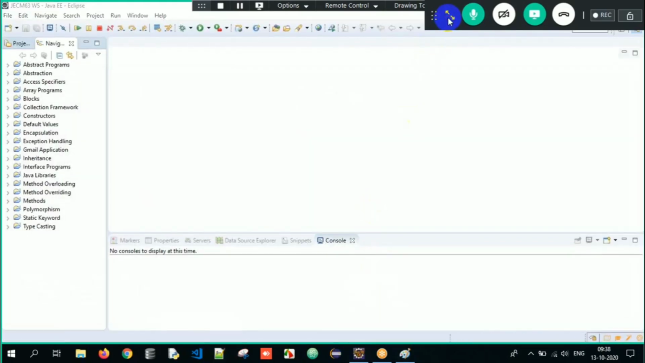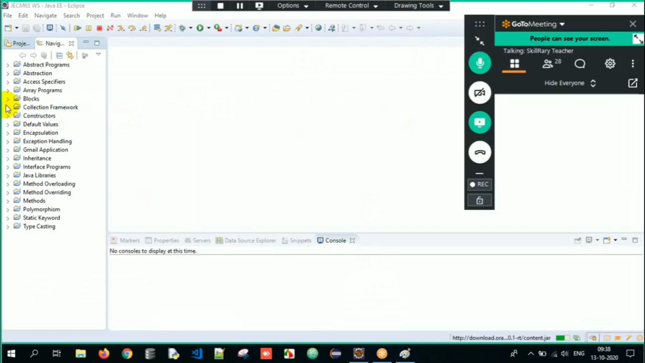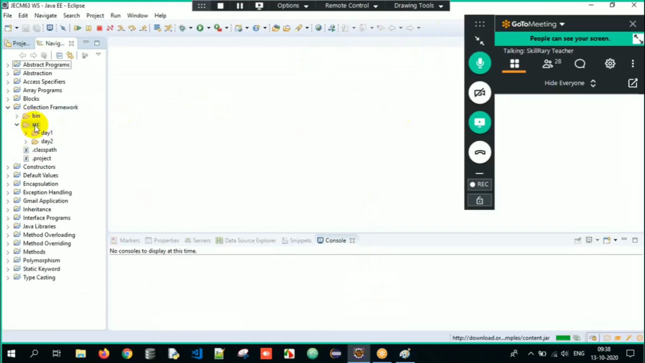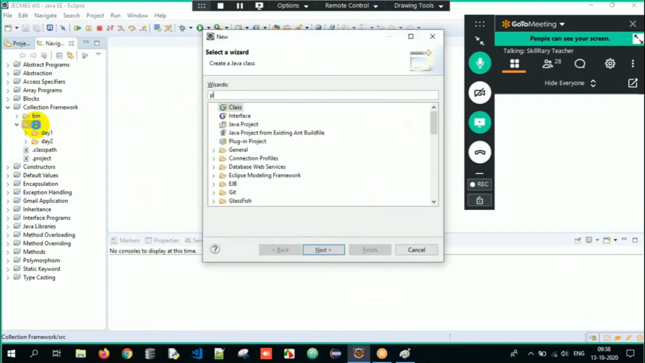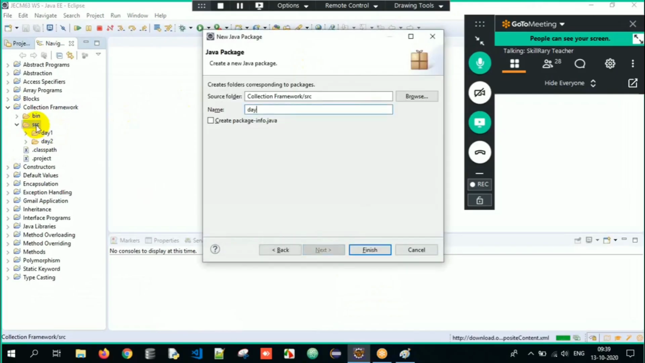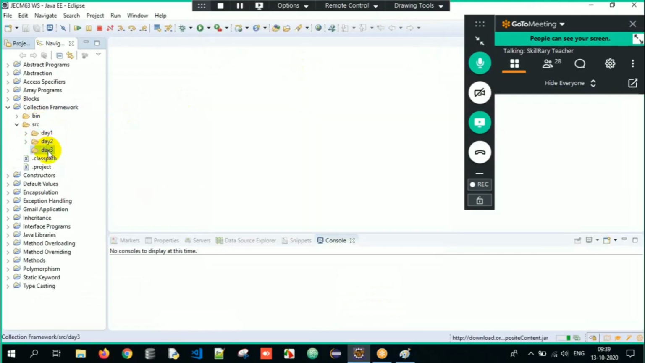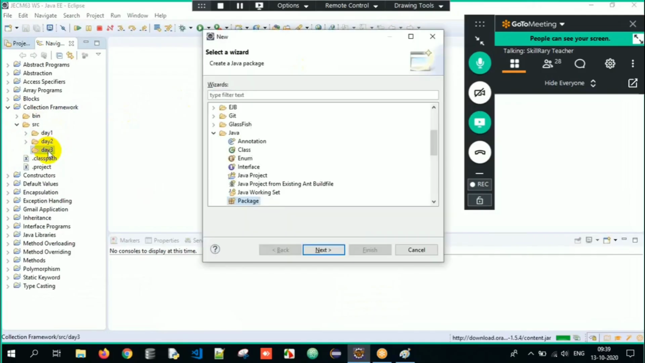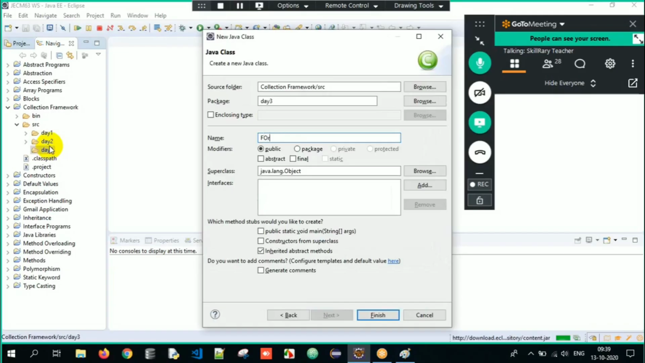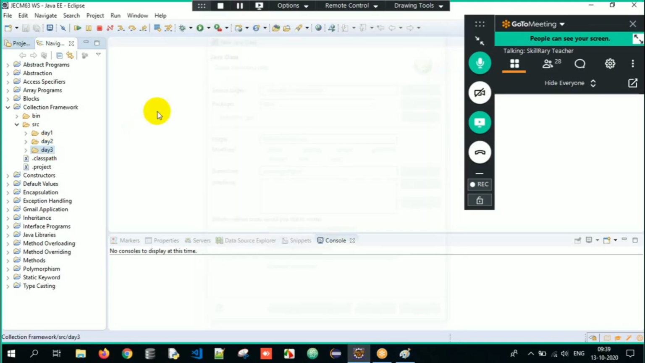So we are going to work around a project called collection framework under src. We are done with 2 days of sessions with respect to collection, and now let me create a package, and the package name is day3. Today is the 3rd day of collections. Now here I will create a class, and the class name is ForEachLoopDemo.